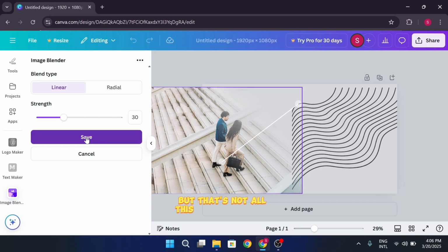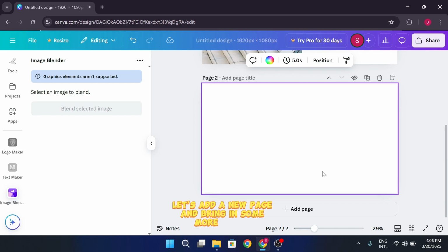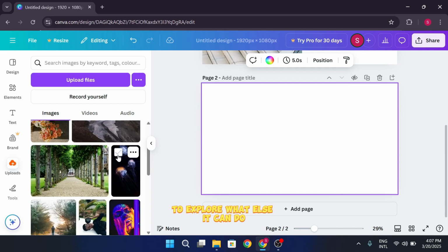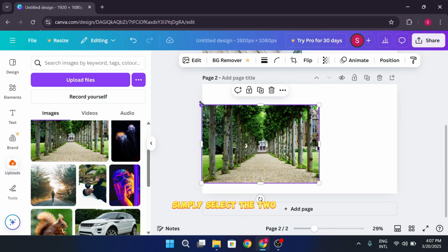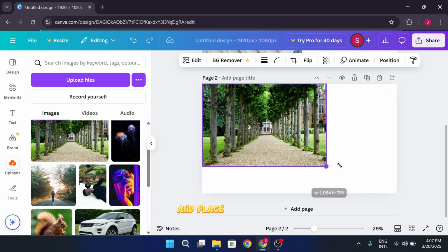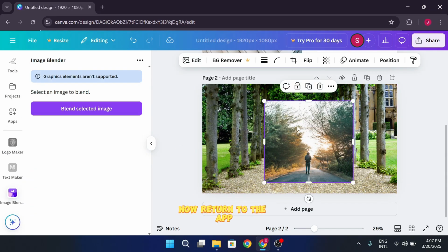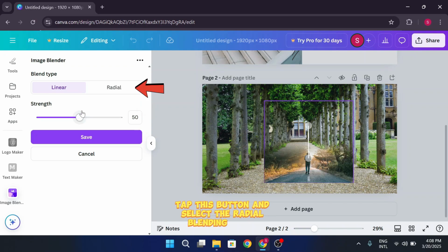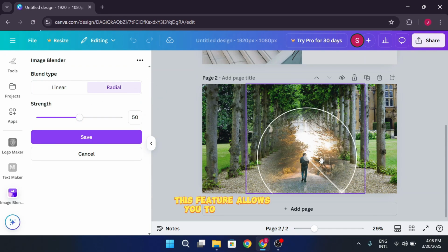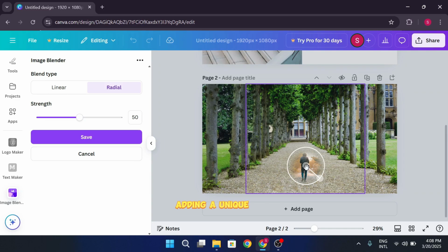But that's not all. This app comes with another powerful feature. Let's add a new page and bring in some more images to explore what else it can do. Simply select the two images from anywhere and place them on the second page, like this one. Now, return to the app, tap this button, and select the radial blending option. This feature allows you to create a circular blending effect, adding a unique and artistic touch to your design. And just like that, blending images with Image Blender is quick and effortless. Once you are done, click on the Save icon.